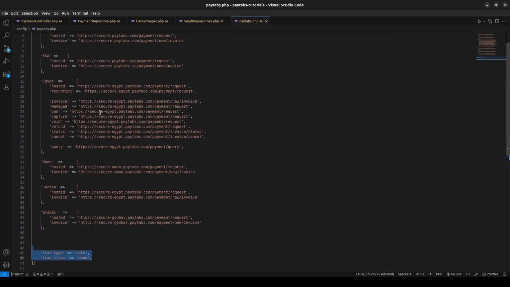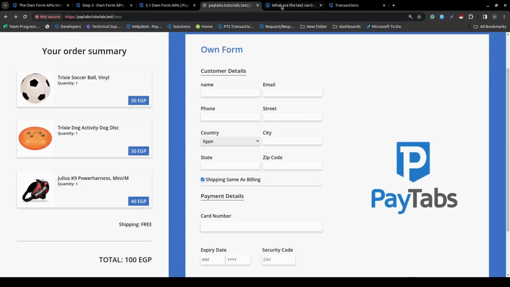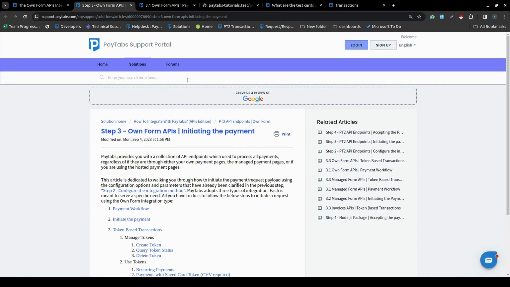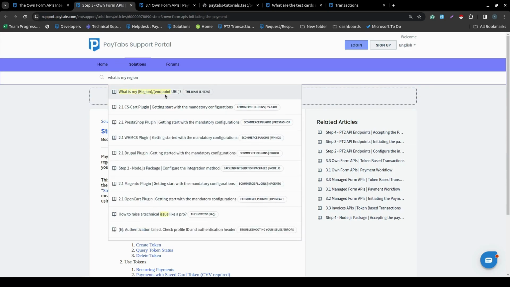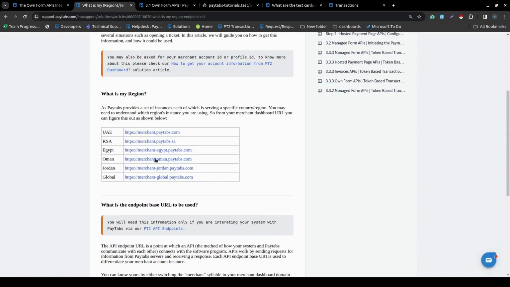So I have endpoints related to each region, whatever region you have, a related endpoint. And of course, we have a solution article dedicated to that. So let's take a look over here. If we came over here, what is my region inside PayTap support portal? What is my region endpoint URL? You will see the related URL for each region.